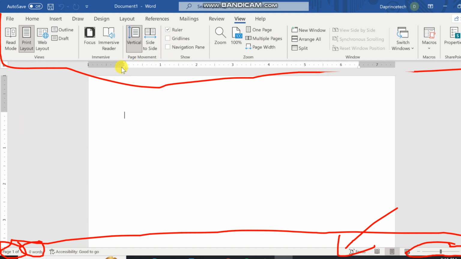This is your ruler. So this white part means that is the area where you can type. Can you see this white part from here, coming from here to this part, to the lower part? That is the area where you can type. So if I'm typing, it will start from this edge and end here.